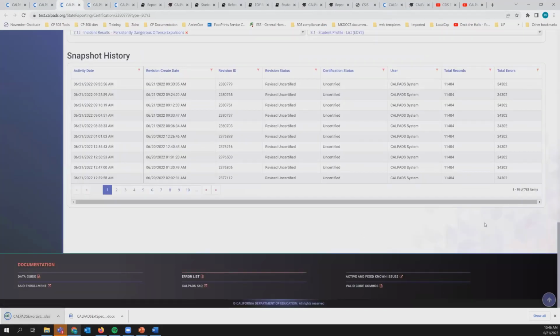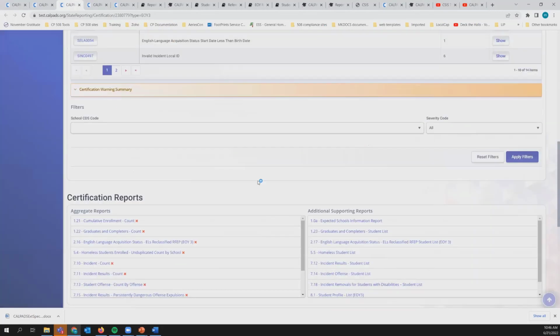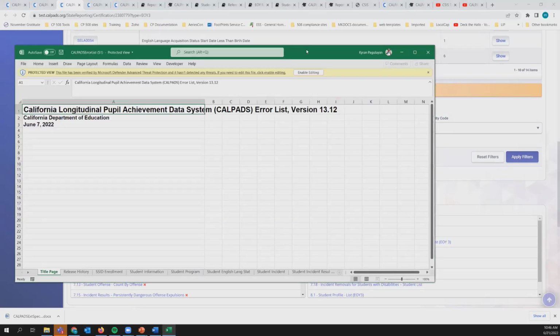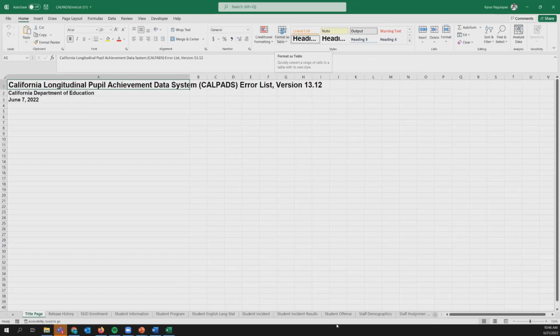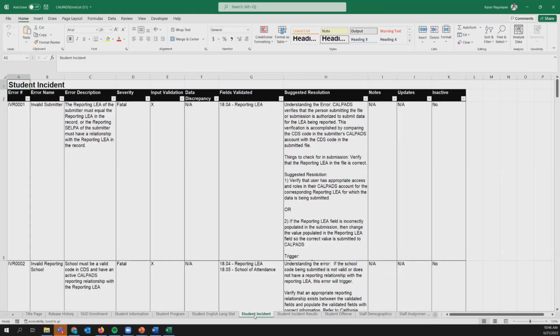So you have your error list. The data discrepancies that will potentially appear here, since you can't see this yet, just for you guys to know what errors will potentially be included or triggered for your records. Just go to the specific file type. So let's go to student incident in the error list. You'll have this data discrepancy column.